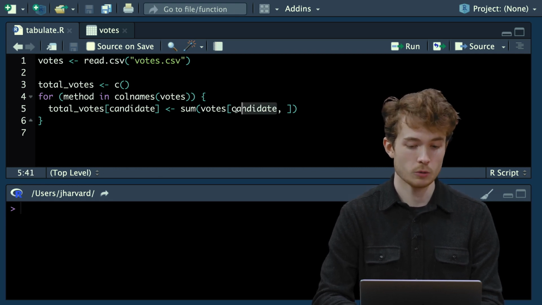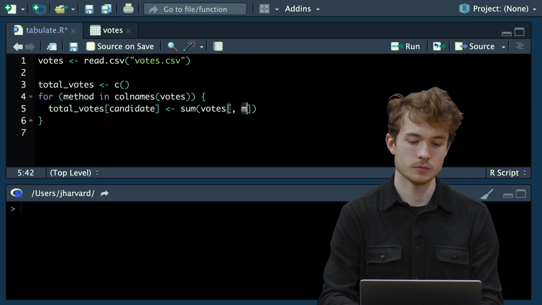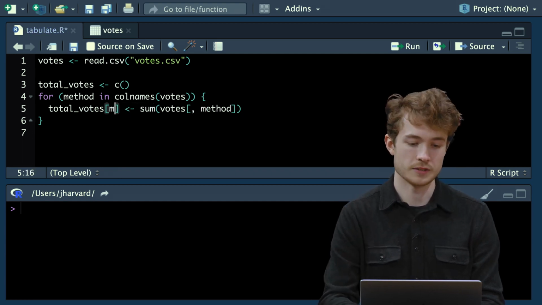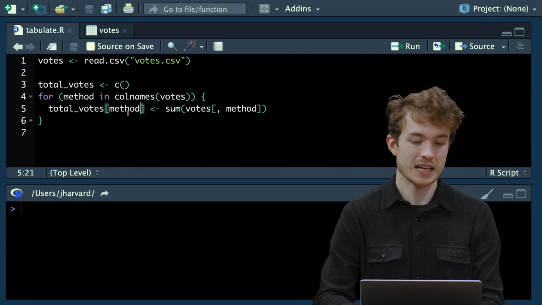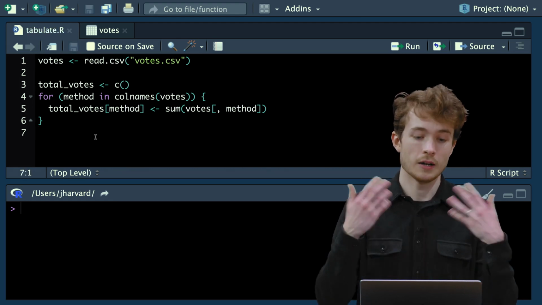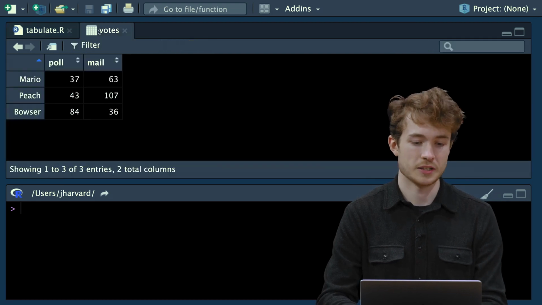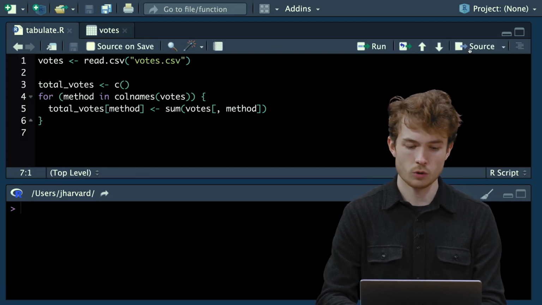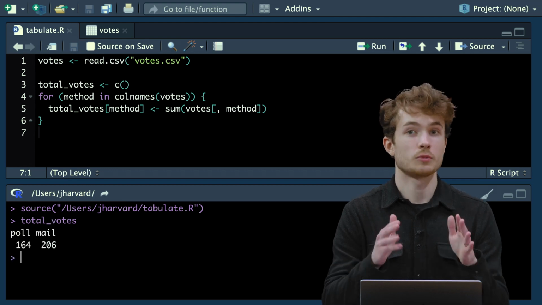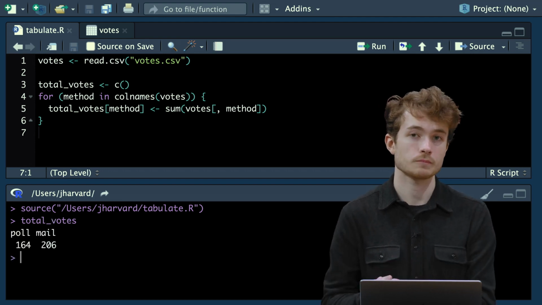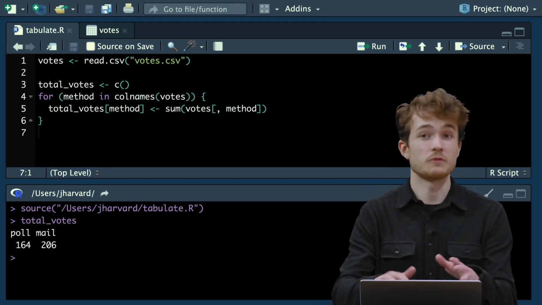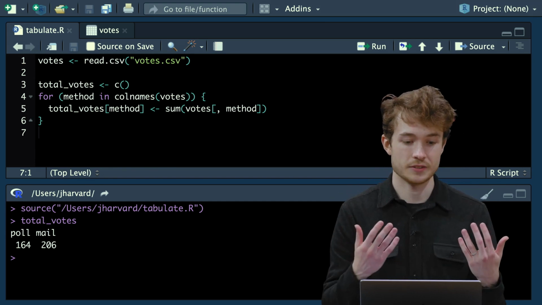Instead of subsetting by row, I could subset now by column, like this, and I could then update the name of each of these elements to instead be the same name as the method we're counting. So pretty much the same idea, same flow, but just a different process across columns now. If I click source, I'll see in total votes that I've now counted up the total number of votes for each column.